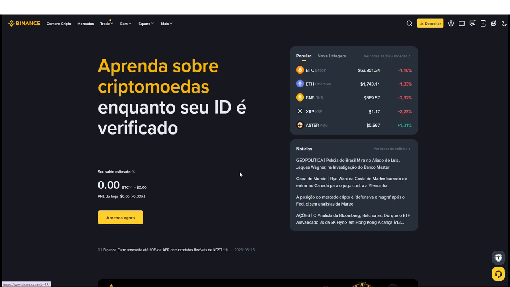Once you are on the homepage, click on the Sign Up button located at the top right corner of the screen. Next, choose how you want to create your account. You can sign up using your email address or your phone number. Enter your details carefully and create a strong password that you will remember but others cannot guess. After that, confirm your registration by entering the verification code sent to your email or phone. Now, once your account is created, log in and go to your account dashboard.